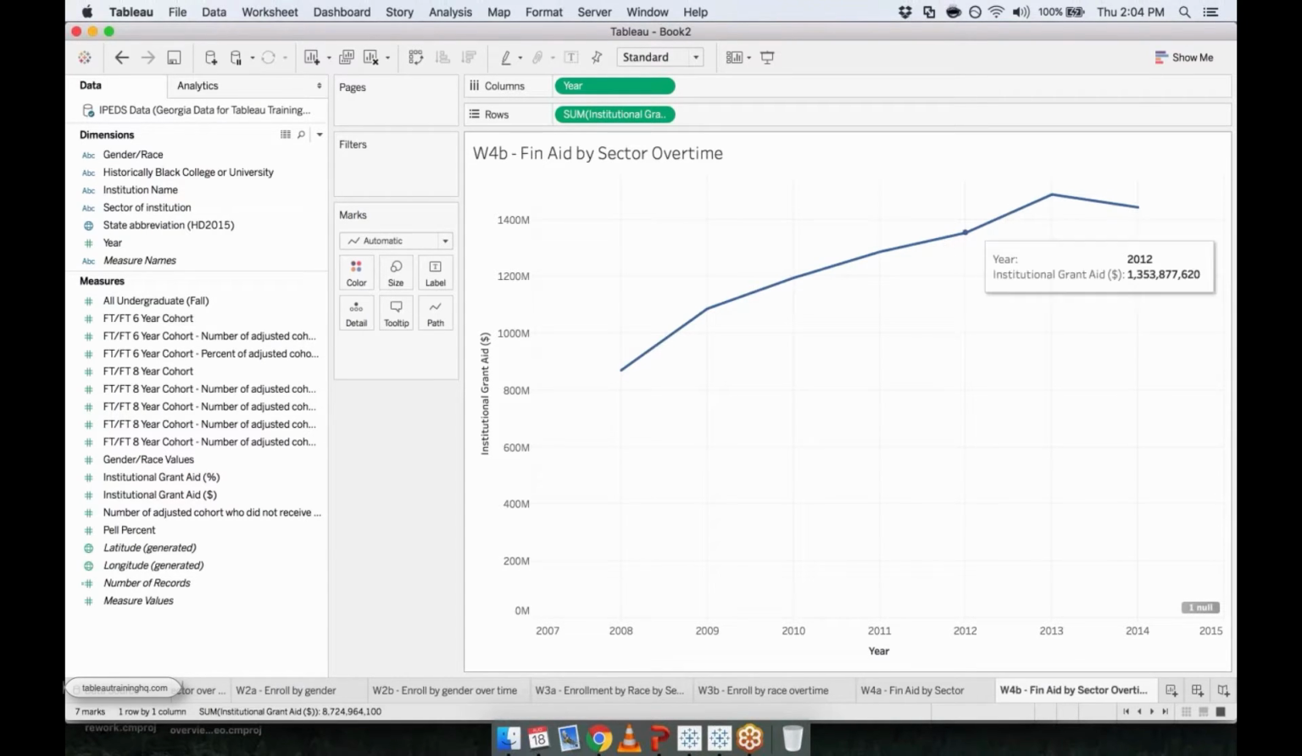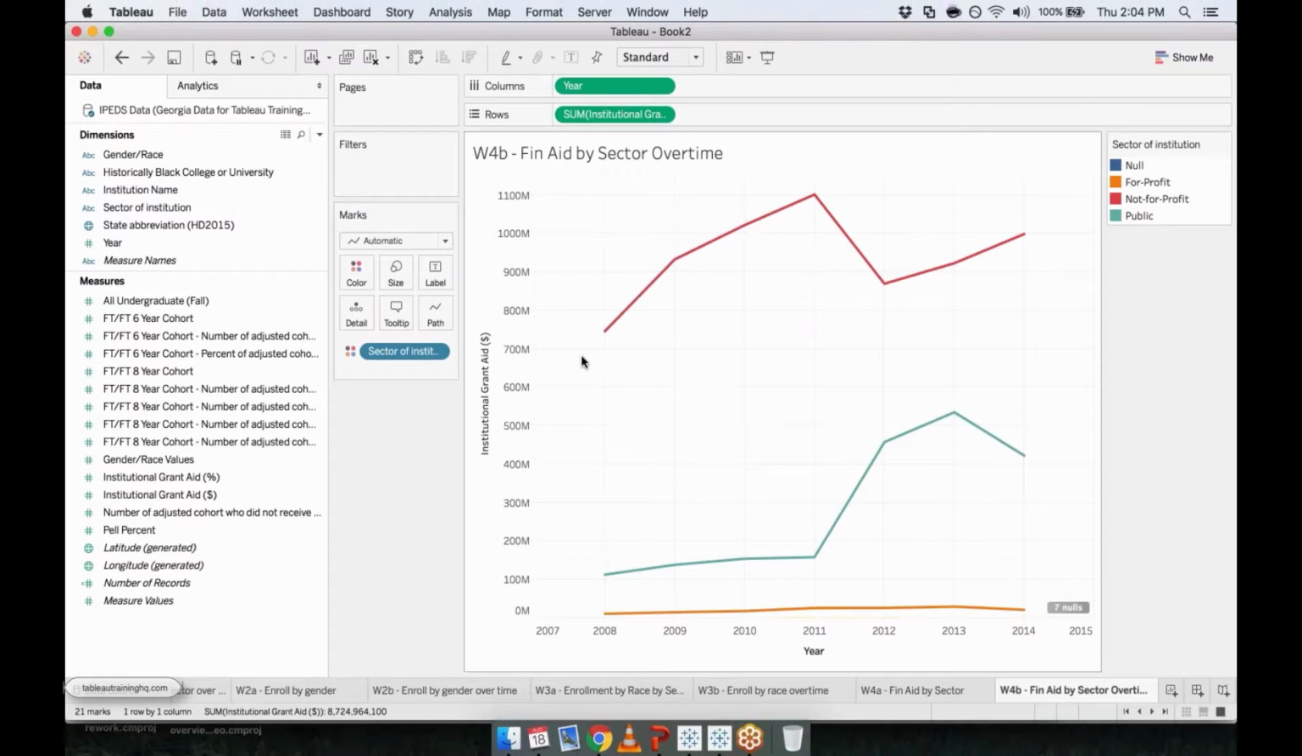So if we wanted to split those out, again, just drag that onto color. And now we can see that there are definitely some pretty good trends going on here. From 2011 to 2012, it looks like the not-for-profit substantially dropped their financial aid numbers, while the public has increased substantially right there. So that's analyzing the financial aid by sector over time.